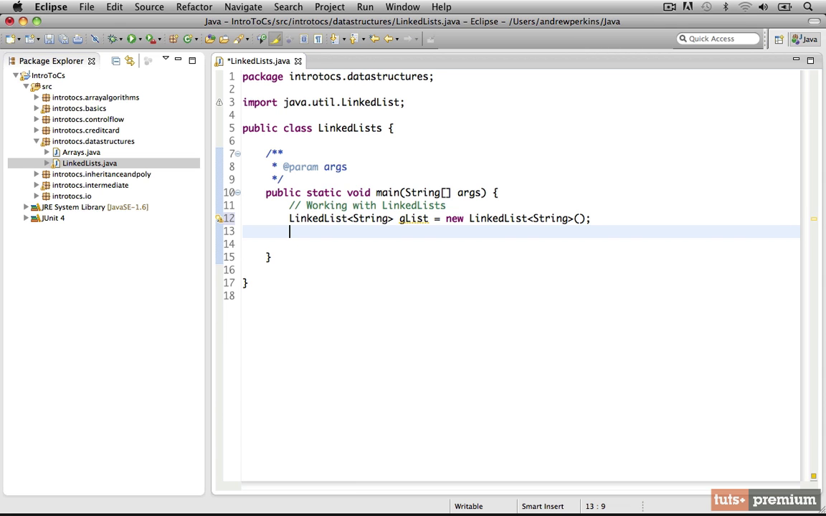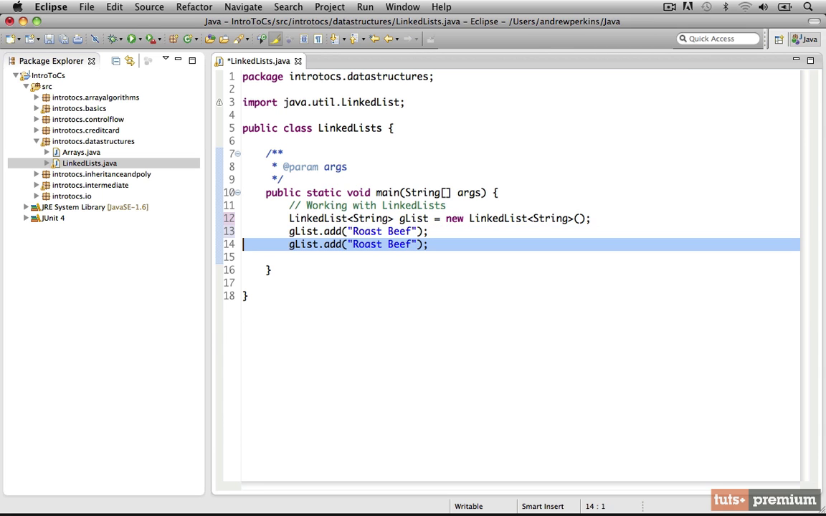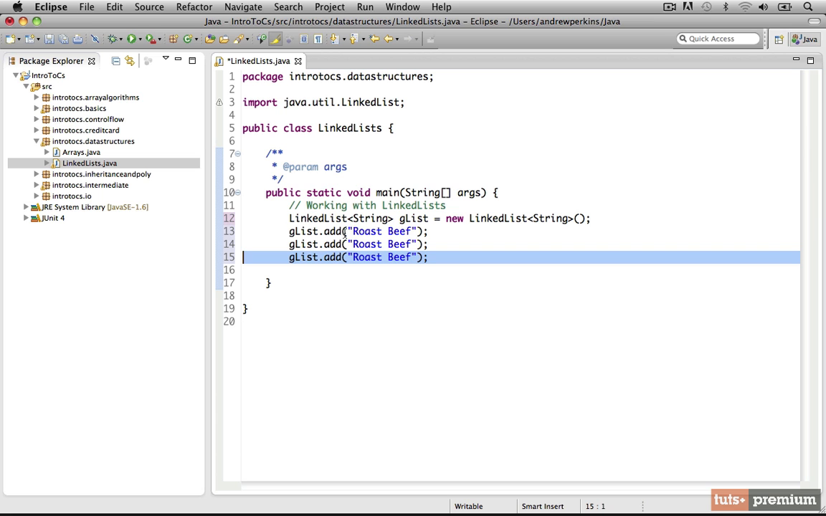Now, to add data into the list, we can use its add method. So we'll use our glist object, and we can call its add method, and we can just pass in a string to add a string into the list. So let's add in some roast beef, and then I'm just going to duplicate this line a couple of times, and let's change this one to add in some cheese, and then let's change the last one here to add in some honey wheat bread. Okay, so now we have a few items within our list.